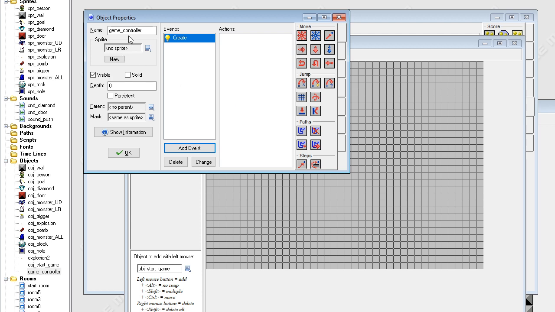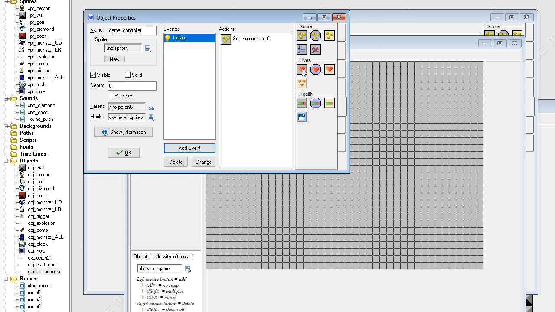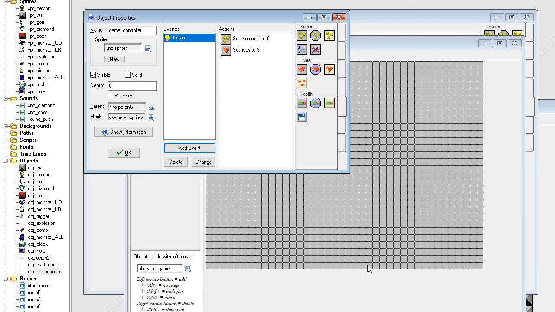When the game controller is created, what I want to do is I'm going to go to the score tab, and I'm going to say when the game's created, or this object game controller is created, the score is going to be 0, and then I go to lives here, and I'm going to set the lives to be 3. So I've got 3 lives, and maybe you want to put 4 or 5, or 9 lives even. It's up to you. Great.